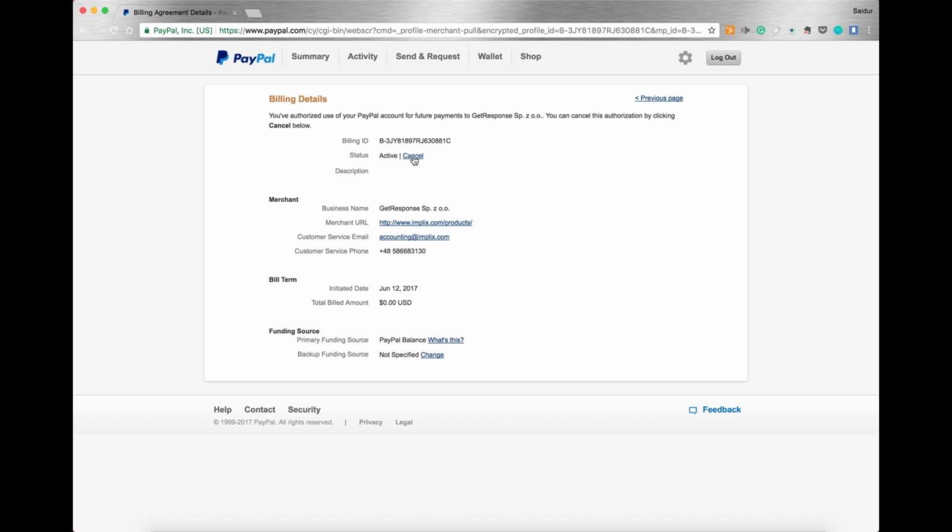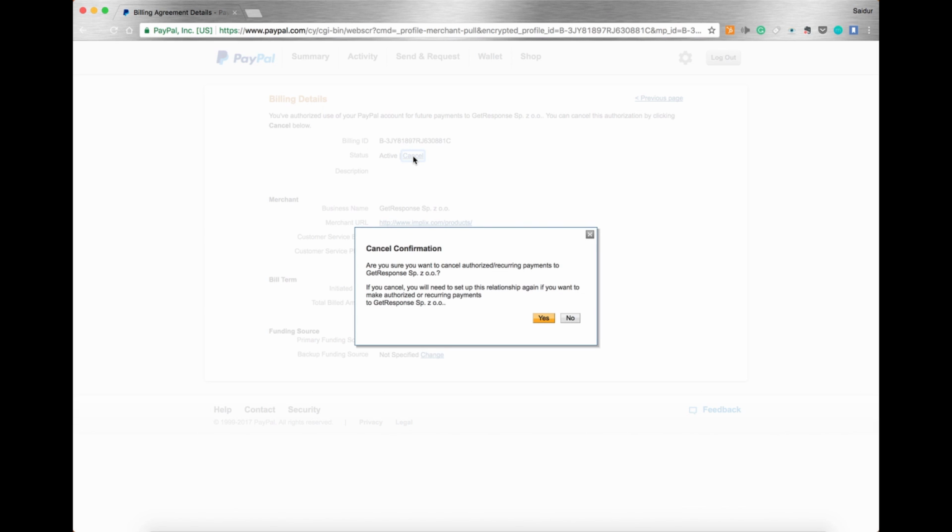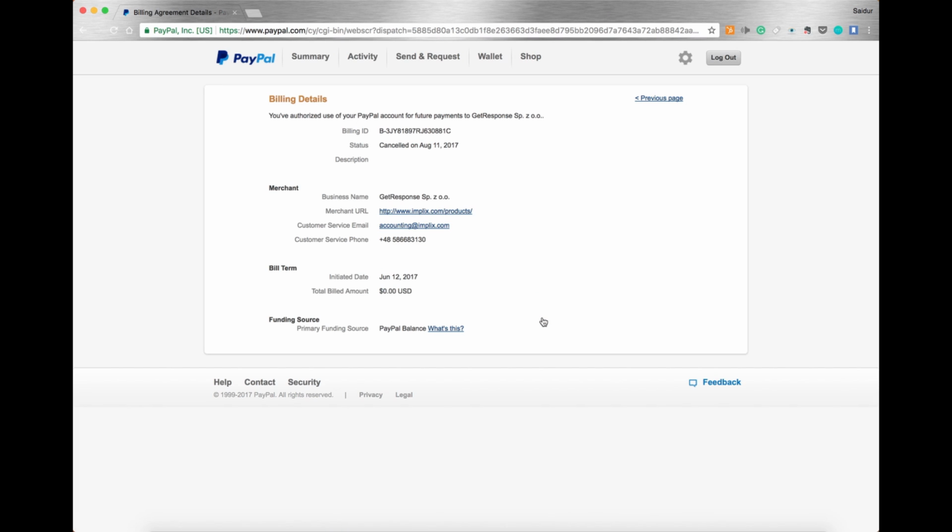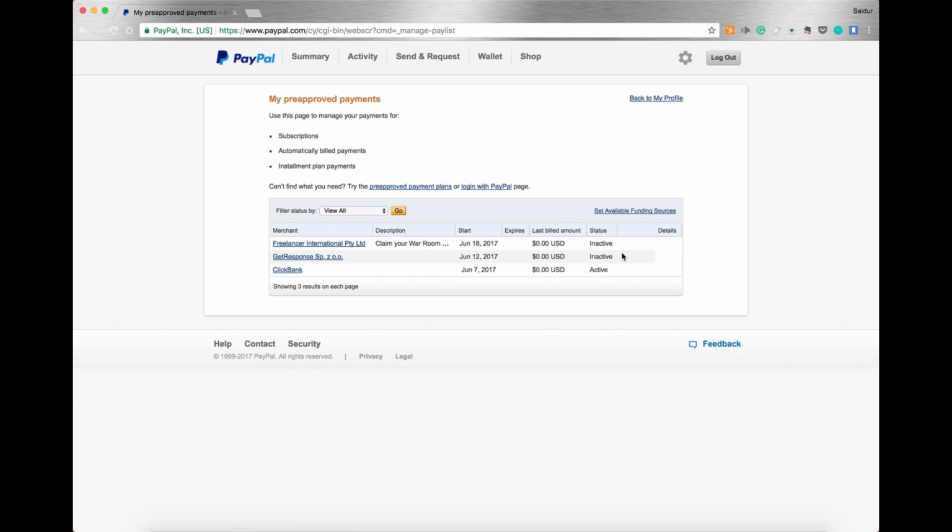cancel. Just click on that, it will open up a pop-up window that says something like, are you sure you want to cancel authorized payment? And just say yes, and the pre-approved payment will be cancelled. You can see here that it says cancelled. You can also go back to the previous page to check your status. As you can see here, it is inactive now.